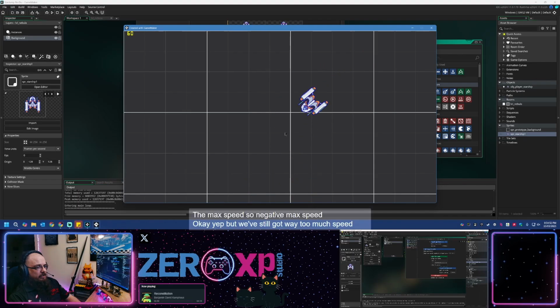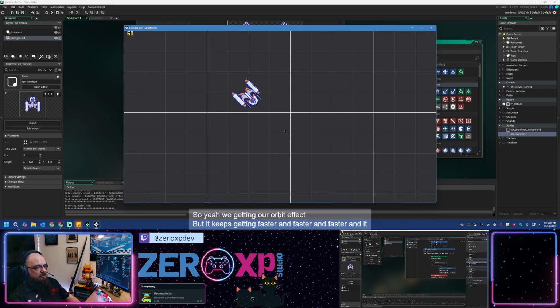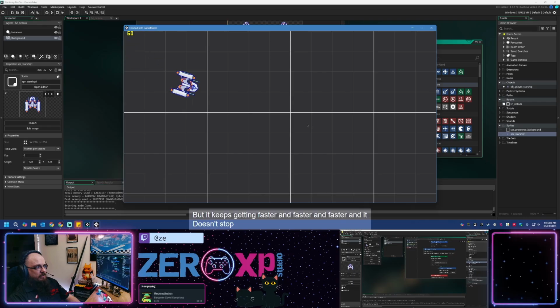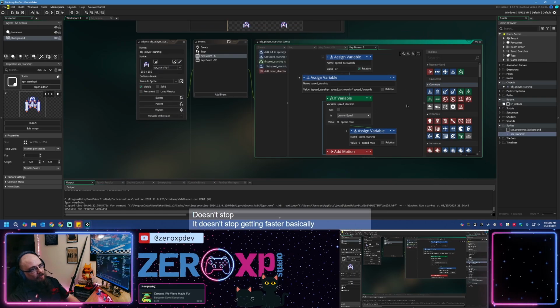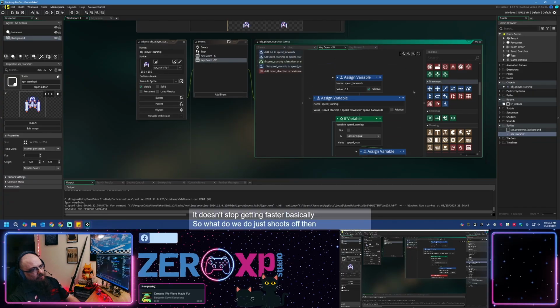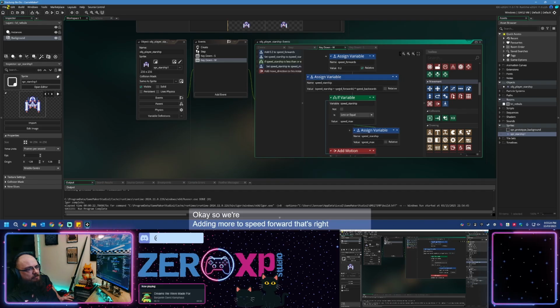So yeah, we're getting our orbit effect, but it keeps getting faster and faster and faster, and it doesn't stop. It doesn't stop getting faster, basically. So what do we do? It just shoots off then. So we look back at what our variables are doing. Okay, so we're adding more to our speed forwards, that's right. And that's being added to our speed of Starship.